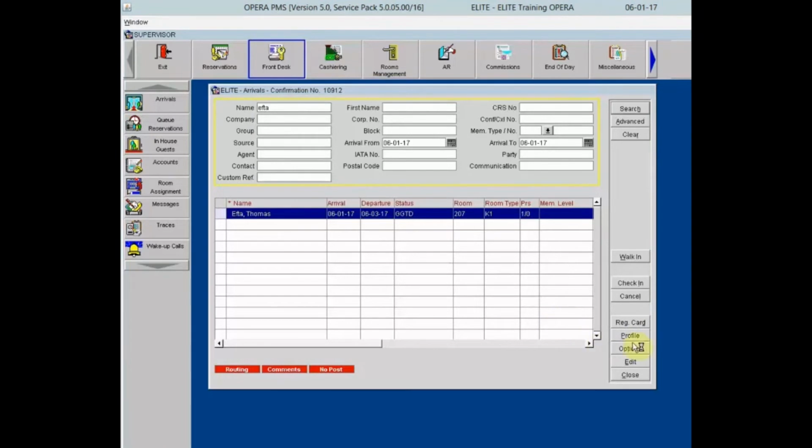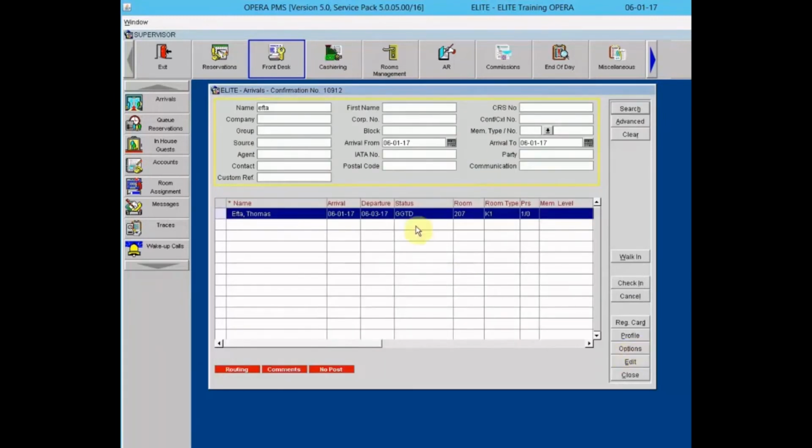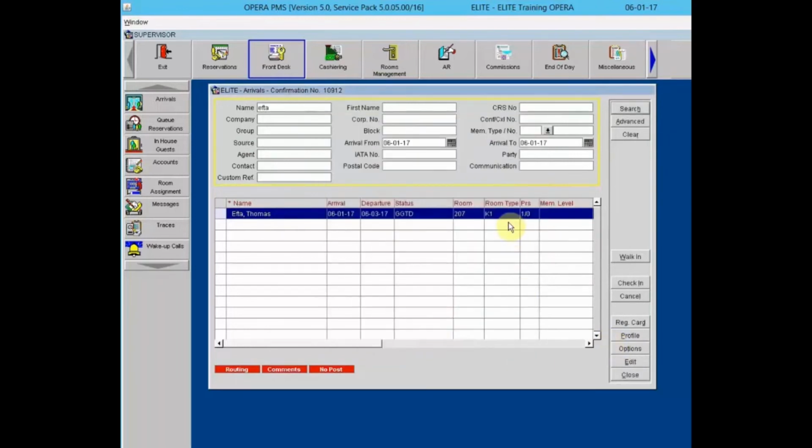We could access the guest profile. If I click on profile, it takes us to Thomas Efta's profile. We can also go to the reservations options screen from here. If we want to open the reservation, we can click on edit, or we can double click on the reservation and it would open it up for us. When I do a check-in, I prefer to look at the whole reservation, so I like to open up the reservation. A lot of hotels also like to do that.